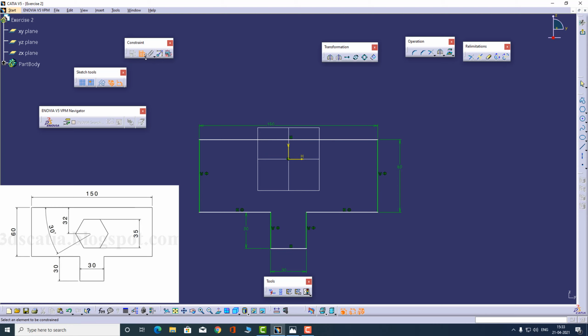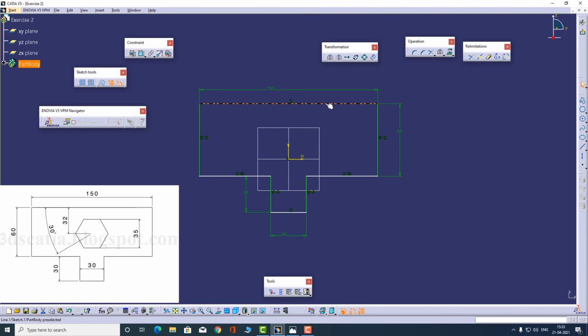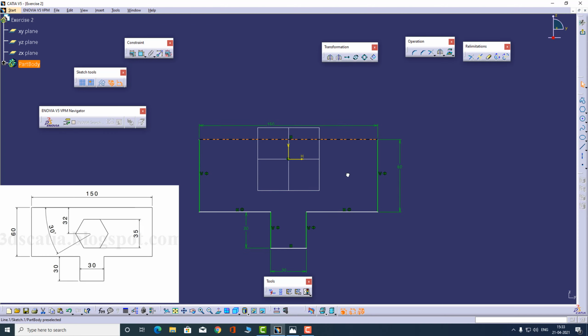Okay, now this is more or less done, but can you see that this outer profile can still move in space in this direction because its location is not known with respect to this horizontal axis. So I can either coincide this line with the horizontal, that also would look good.